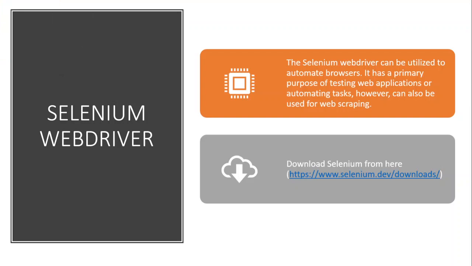Next, we'll go over the Selenium WebDriver. The Selenium WebDriver can be utilized to automate browsers. Its primary purpose is testing web applications or automating tasks. However, it can also be used for web scraping. Here we can see a link to download the Selenium WebDriver for free.